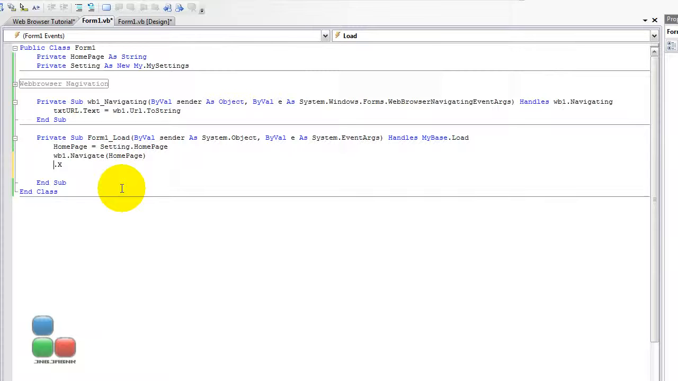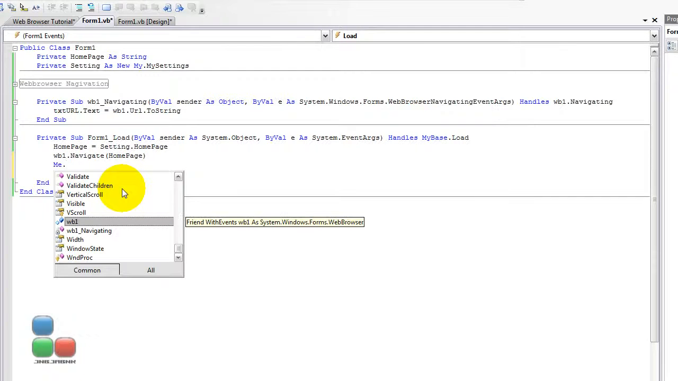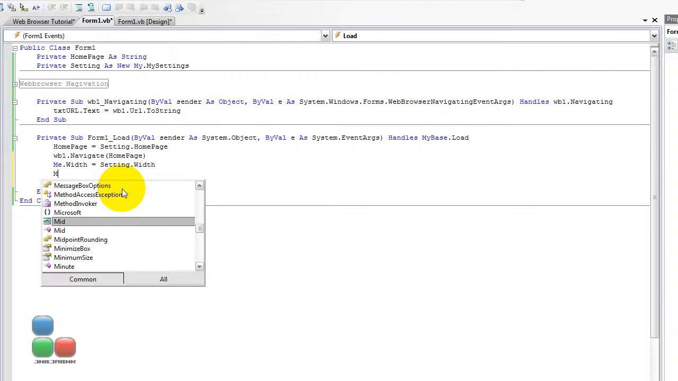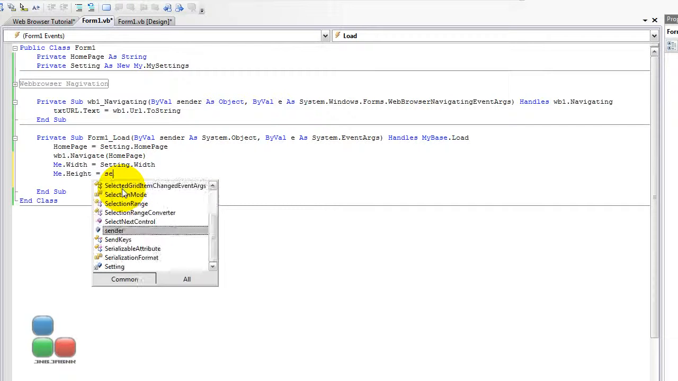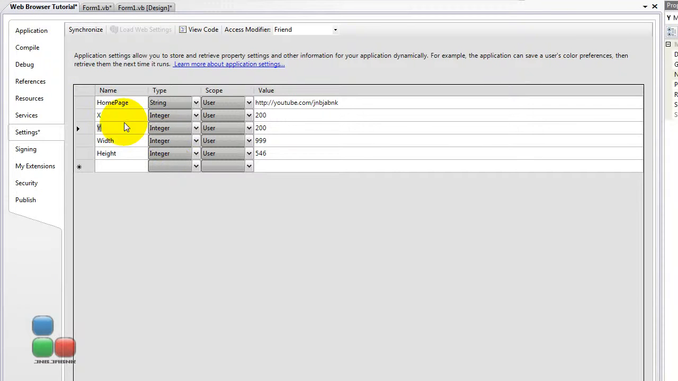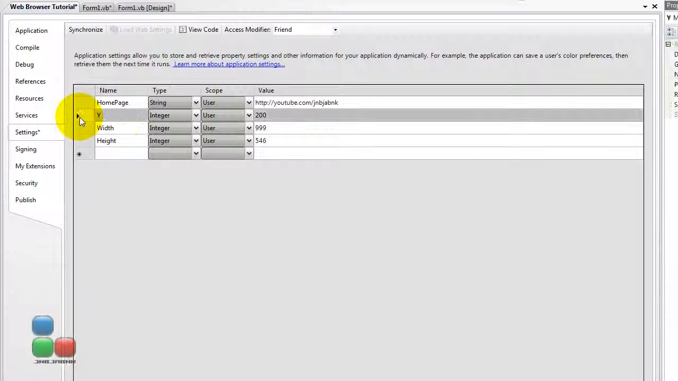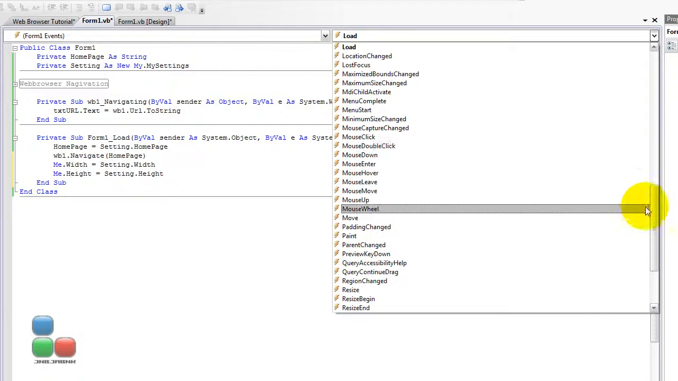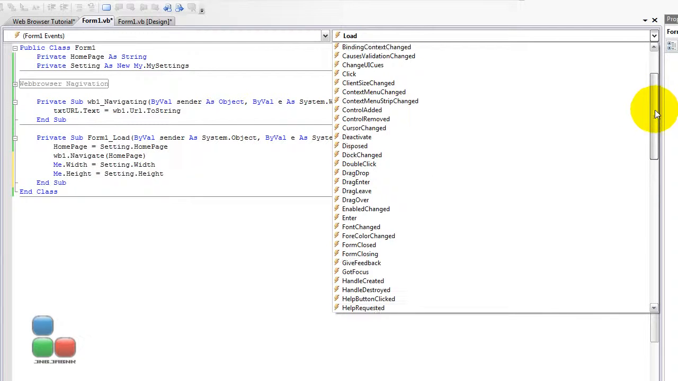Never mind the location actually. So just me.width equals setting.width, me.height equals setting.height. Oh, height. So we can actually remove the X and the Y like that.